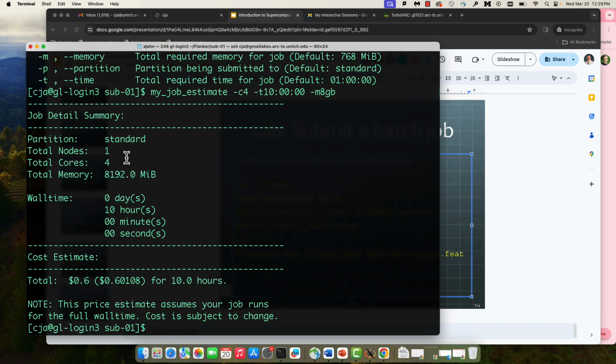So 4 cores for 10 hours is 60 cents. Put another way, you can use a single CPU core for a month straight, and it's $10.82. So the cost is quite economical unless you're using lots of cores, lots of memory for lots of time. But this is a good way of estimating what the costs might be.